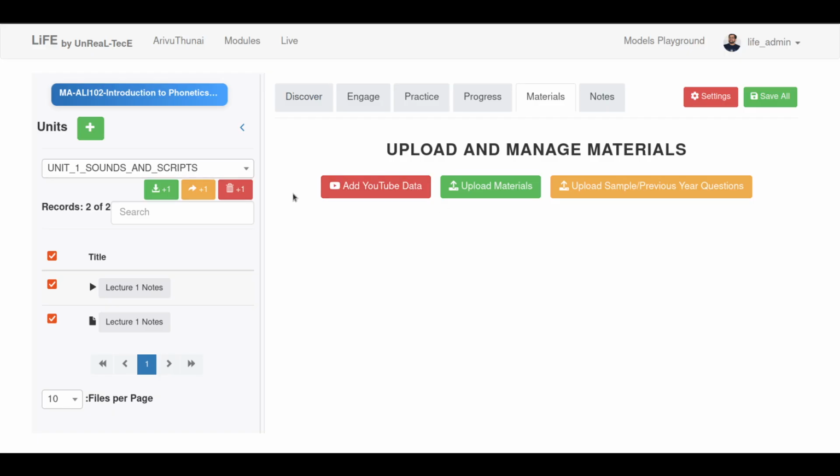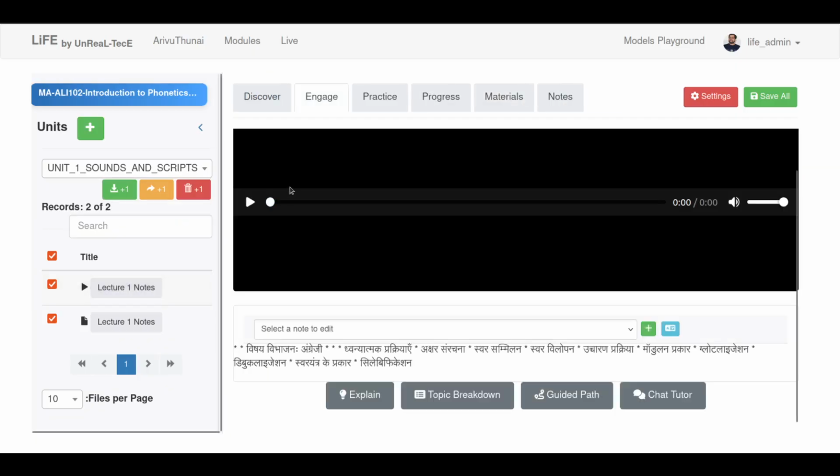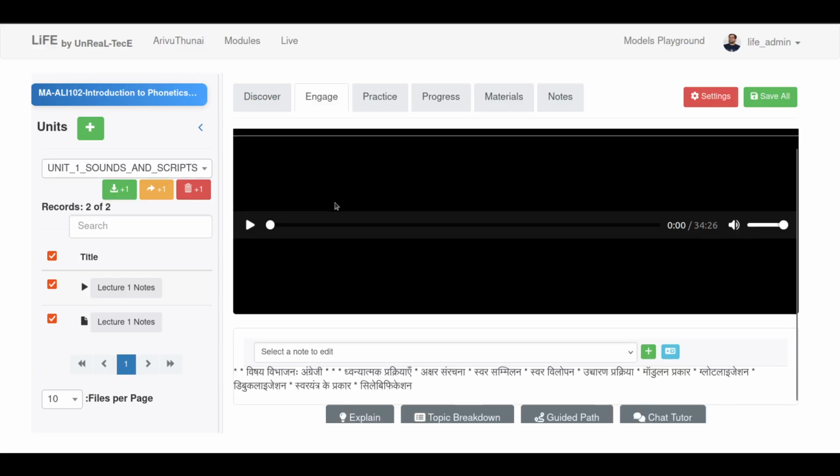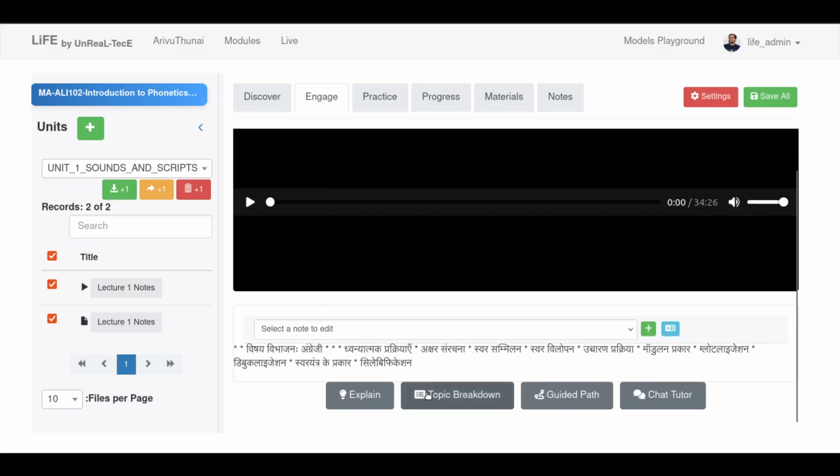Now let's move through some of these tabs at least, which are most relevant for this demo. So the first one is the Engage tab. The Engage tab basically shows two kinds of things. One is the content itself, the primary content, and then along with that you could ask AI to do a few things.